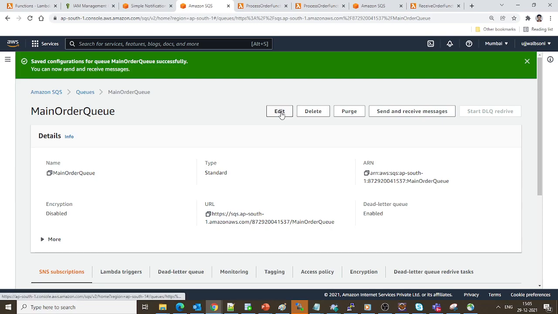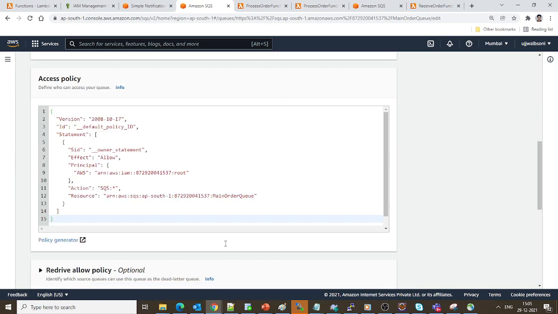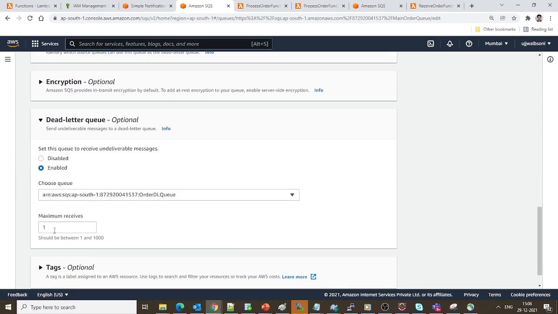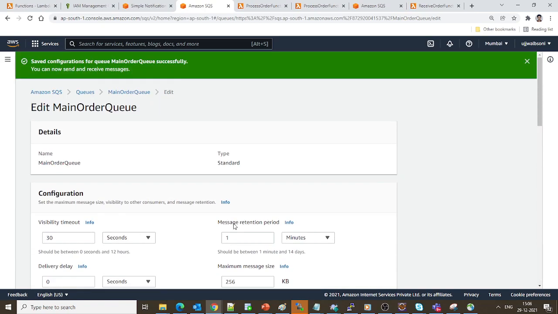So basically, I'll tell you the reason why we set the maximum receives as 1. This is the number of times the message can be received by the client before sending it to the dead letter queue. We have kept it as minimum because we want to replicate something.